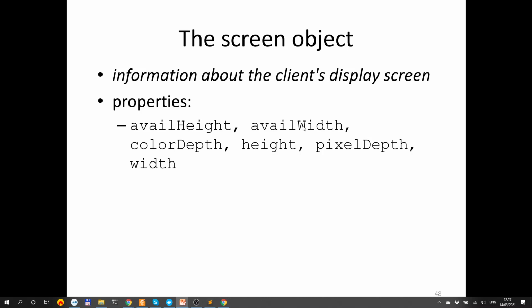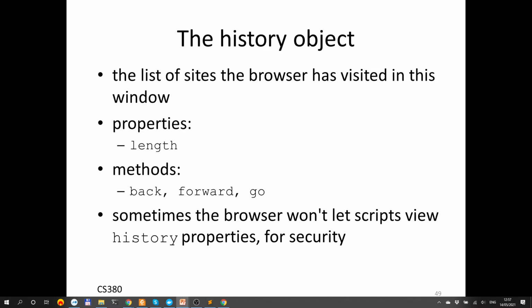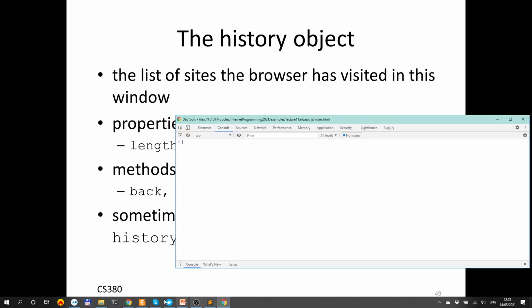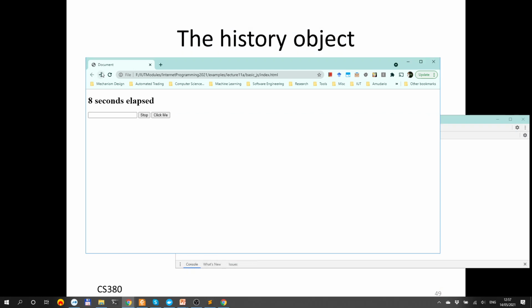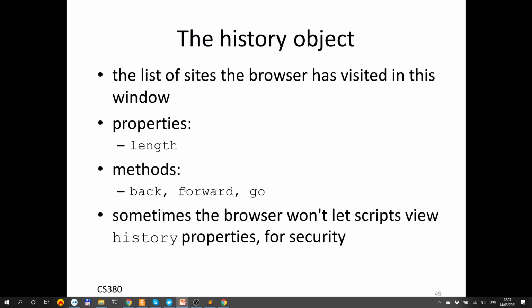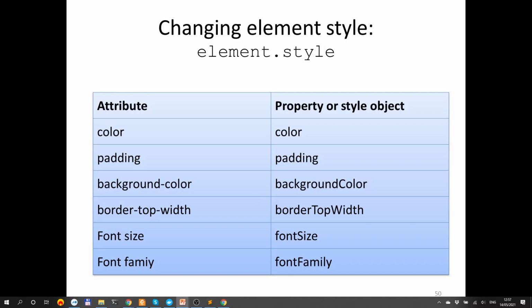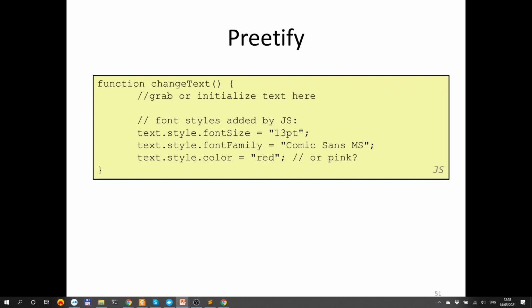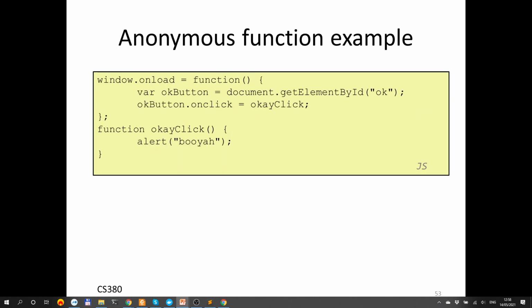The screen object contains properties which give you information about the dimensions of your screen. The history object has important methods like back and forward. It is basically equivalent to clicking these particular buttons in the browser. You remember these buttons, back and forward. These buttons can be simulated by calling the history's back and forward methods, and go goes to a given URL. We already talked about how you can change these text properties, and we talked about the onload method and so forth.